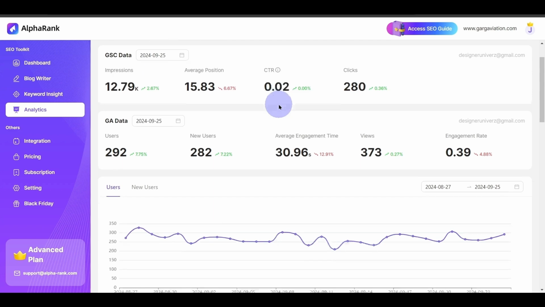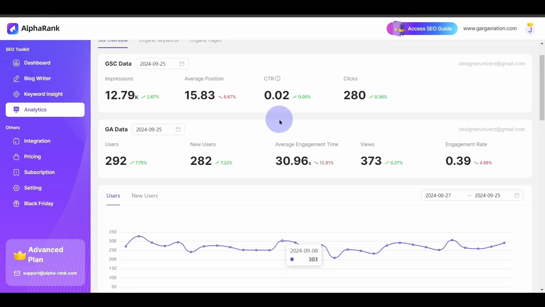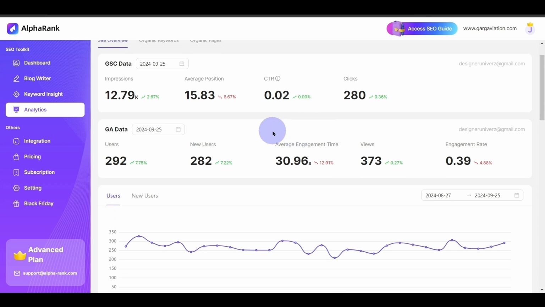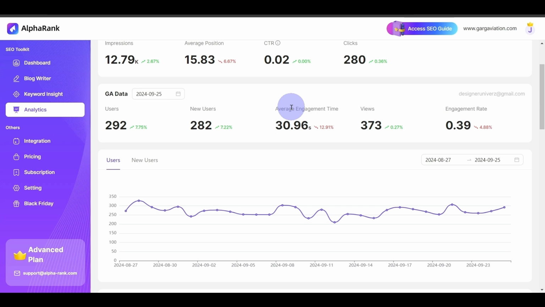Now, this is a very interesting tool because it lets you integrate your Search Console and your Analytics. So what you see over here is Search Console data. I've actually plugged in one of my clients' websites. For the ones who have seen my previous videos, this is Garg Aviation. It's a pilot training academy. So we have the Search Console data over here, and we also have the Google Analytics data. You can plug both in here, and you see how beautiful this looks. Clean, clutter-free dashboard. We have our impressions, average position, CTR, clicks. We have the Google Analytics data.